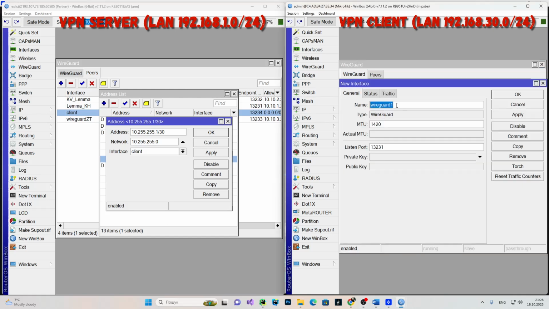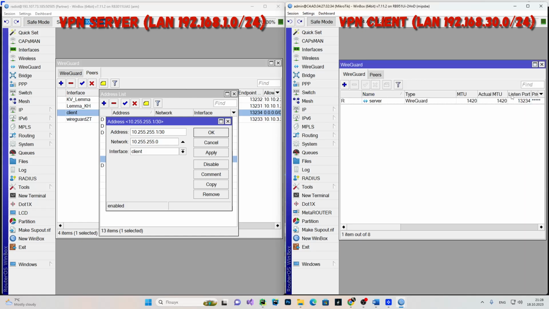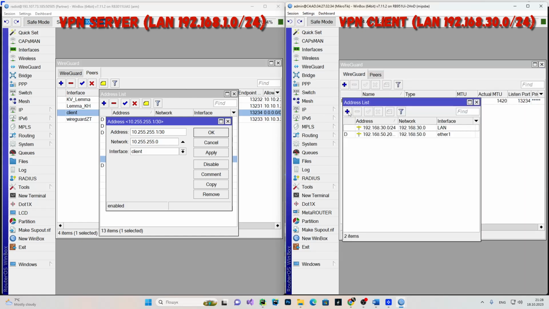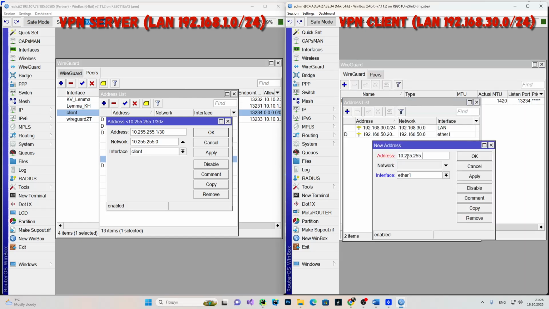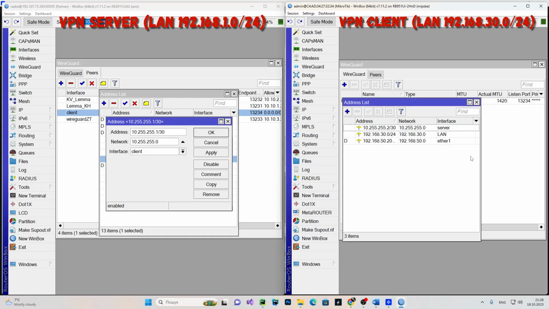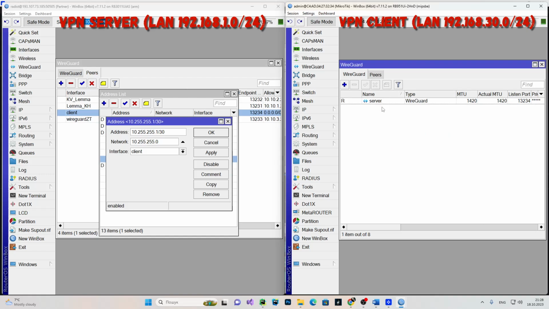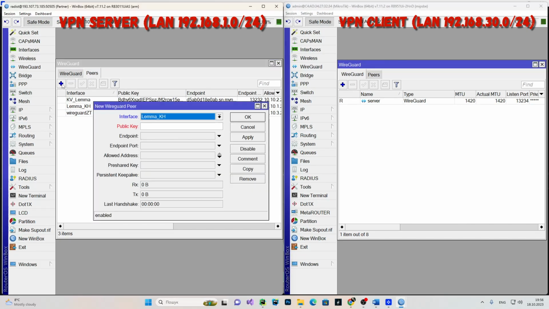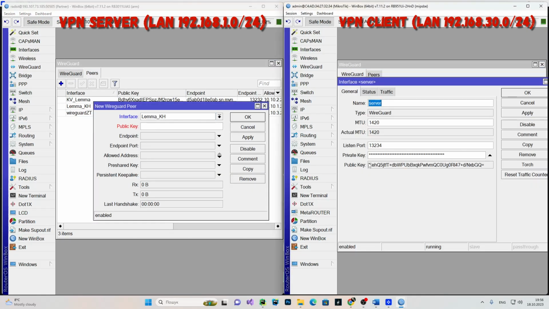Step 2. Configuring the client parameters on the WireGuard server. Go to WireGuard peers. Here you'll see the following fields. Public key - the public key of the client, generated when creating its WireGuard interface. Allowed address - a list of allowed internal IP addresses. You can either specify the client's WireGuard IP or use 0.0.0.0/0 to allow all IPv4 addresses.